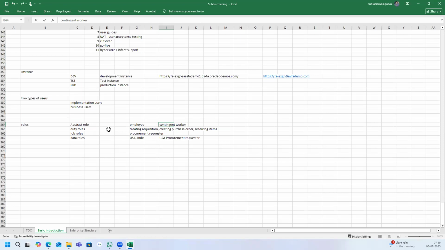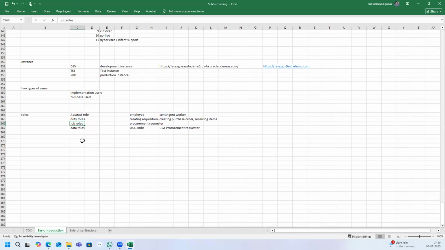Duty roles means by default we'll have all the duties, like creating requisition, what duty is required and all. Next, job roles: we can put all these duties together and create a job role. We can use Oracle suggested duties or we can customize also. Data role means on what data these jobs need to perform depends on the data role.